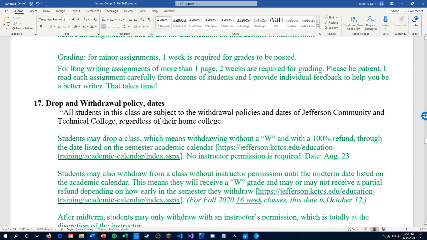For long writing assignments of more than a page, at least 2 weeks are required before I enter those grades. 1 week for smaller assignments. Please be patient. When I have a long assignment, I try to give you good feedback on your writing to make you better, and it takes time. I have over 90 students.